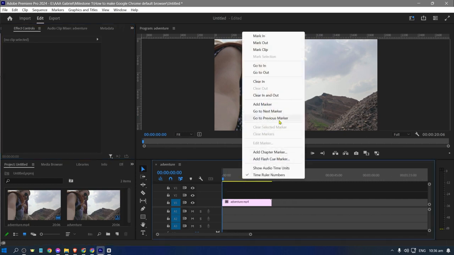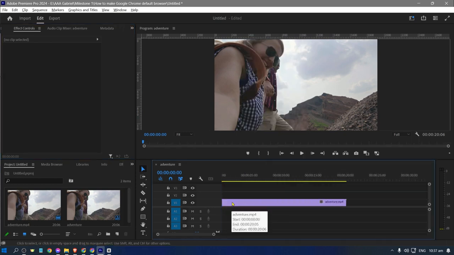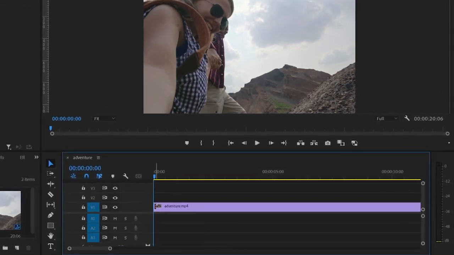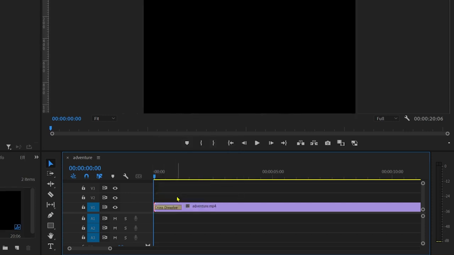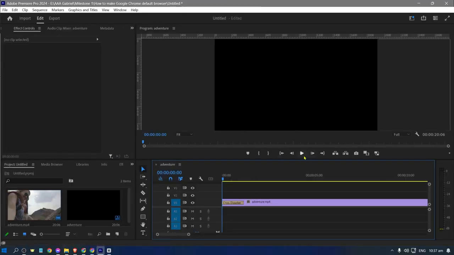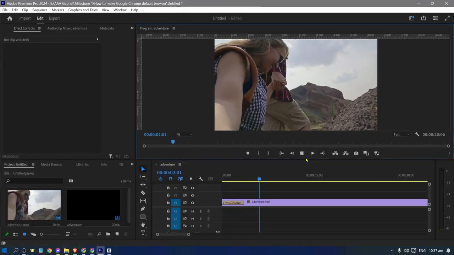So I have added this video right here, and in order for us to add a fade in, what we are going to do is head over here until you see this red icon right here. Now you can just go ahead and right click and then click apply default transition. As you can see, it has applied cross dissolve, which is a fade in and the default transition that you have here in Premiere Pro. So if I were to play this, you can see that there is a fade in.